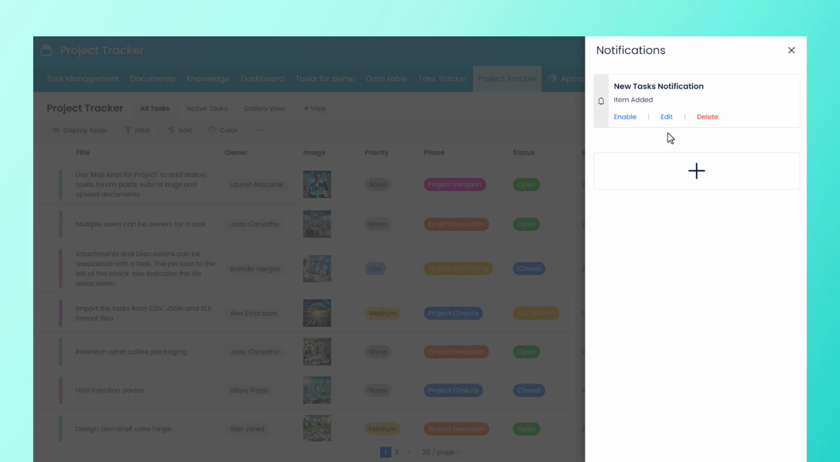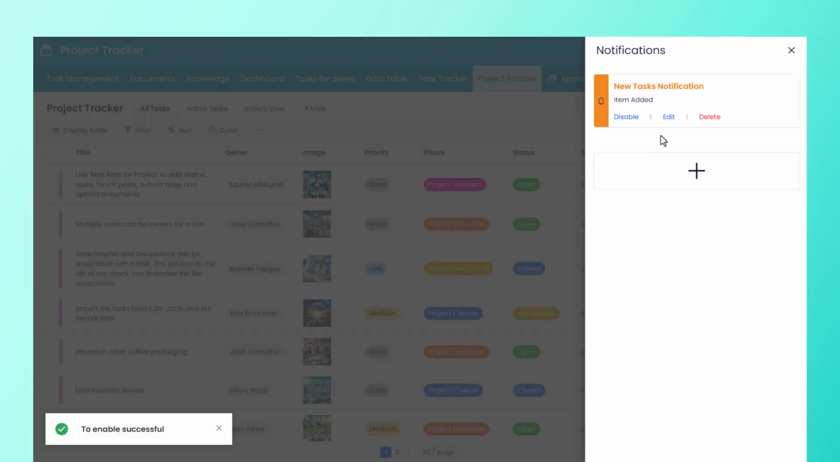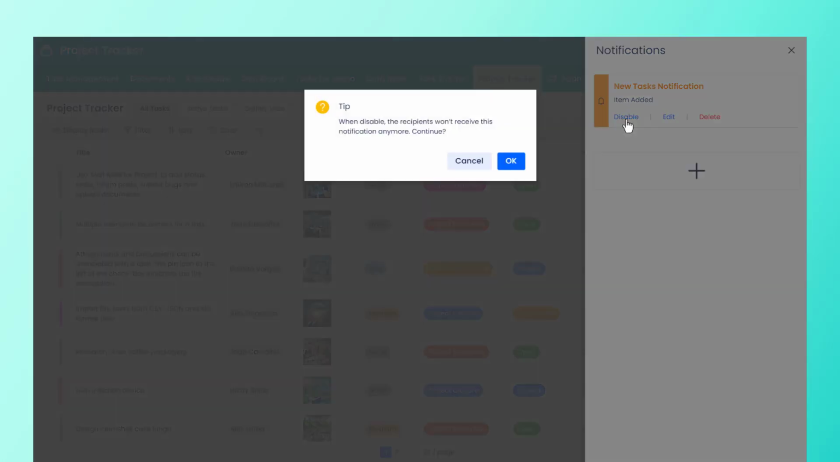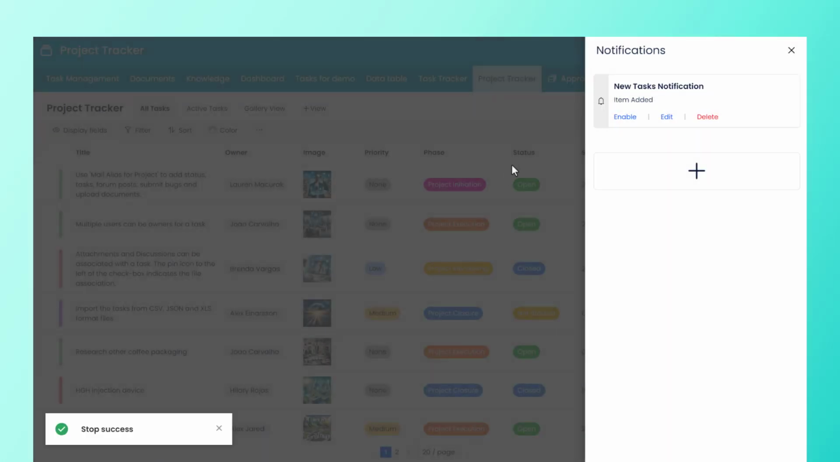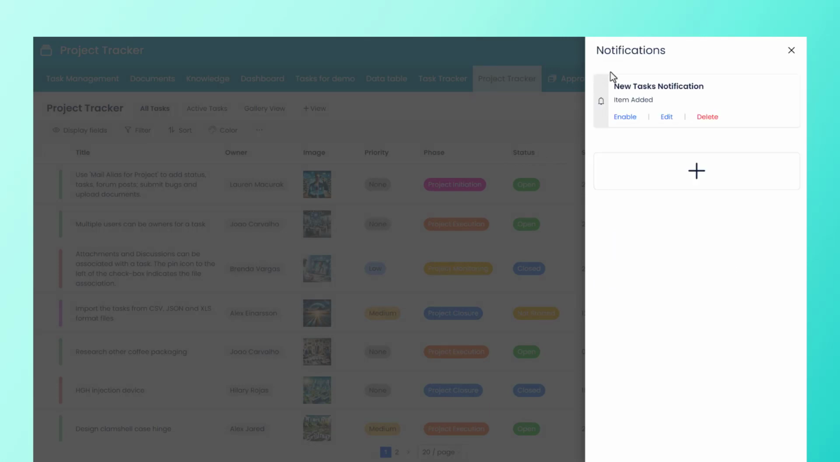When a new notification is created, the status of this notification will be set as disabled. Click Enable button to make this notification available. Or click the Disable button to deactivate it, so recipients no longer receive notification alerts. Click the Edit button to re-edit this notification. When this notification alert is no longer needed, you can click the Delete button to remove it.